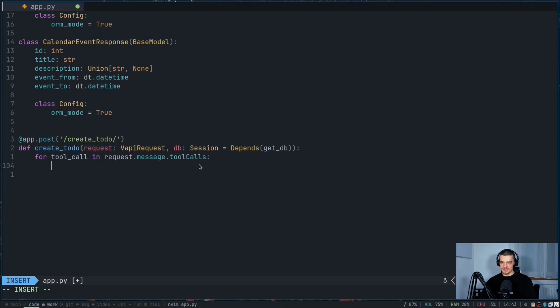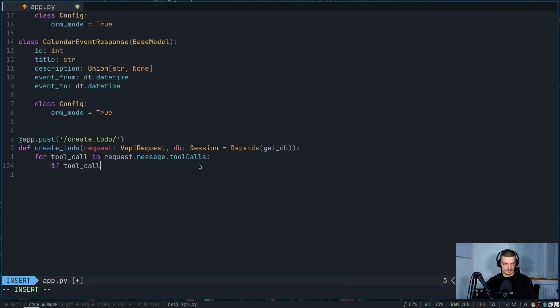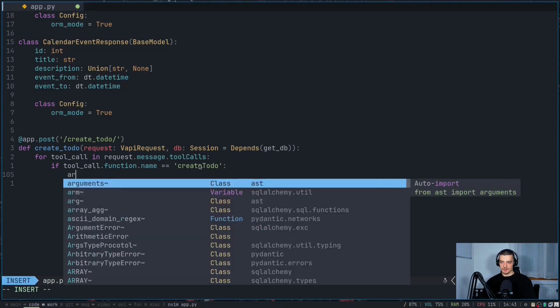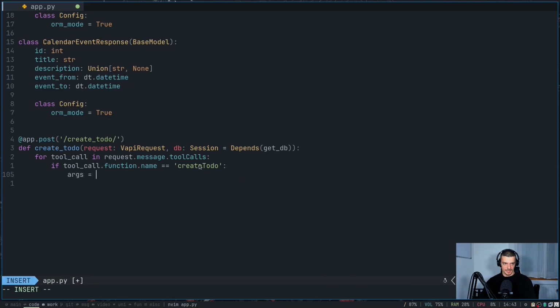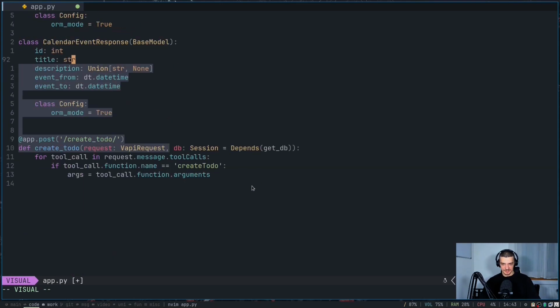And so basically I'm iterating over the tool calls, and if any of these tool calls that I'm looking at here, if there are multiple, if the function of that tool call has the name create to do, if that's the case, then I'm going to get the arguments from that function by saying tool call function arguments. And again, we don't have to check for anything. We don't have to say if this is part of the request, because all of that is going to be handled by the models that we defined up here, which is why we do that, because it's quite convenient for enforcing structure.